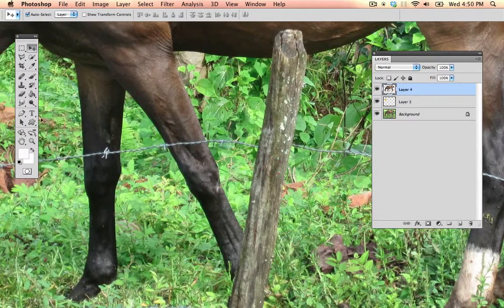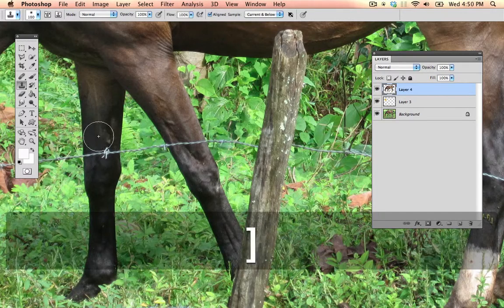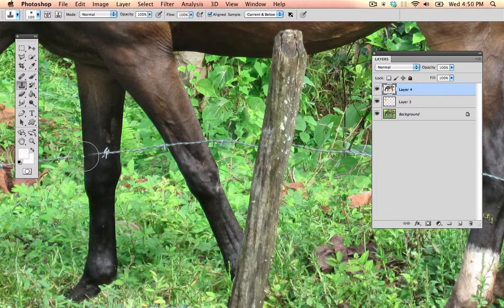What I would do is I would go in with the stamp tool. This is the stamp tool right here. I'd decrease the size of the brush with the square bracket key, I'd hit Alt to sample, and then I'd move it down here. And you'll notice that this allows me to copy and paste like that.